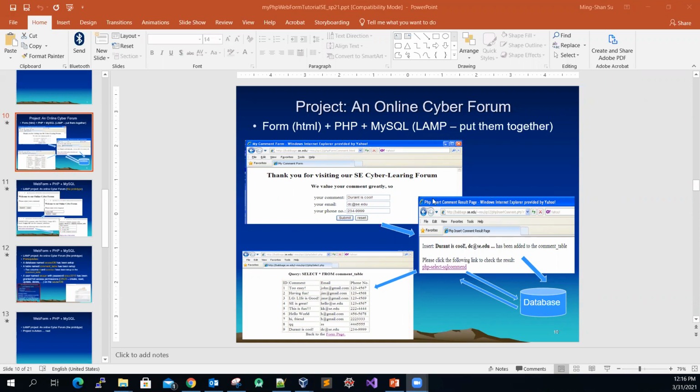So you will create a web form, as you can see on the screen, consisting of three input fields. A user can enter their comment, email, and phone number, and then click the submit button. Then the next page will be displayed. This one consists of PHP code, and the user's comments, email, and phone number will be inserted into the MySQL database, or Maria database, whatever you want to call it.